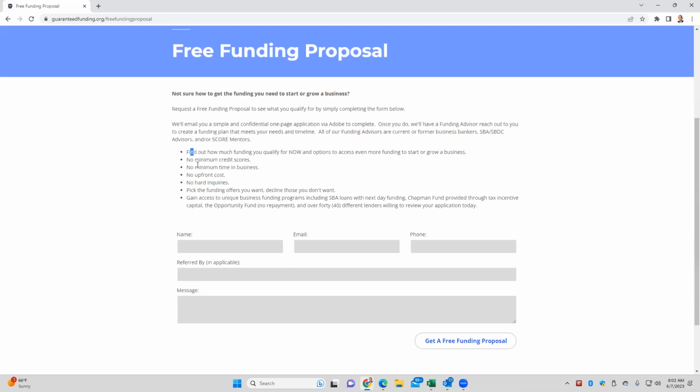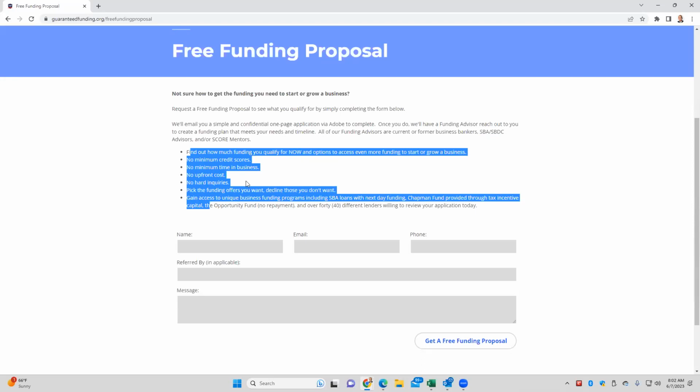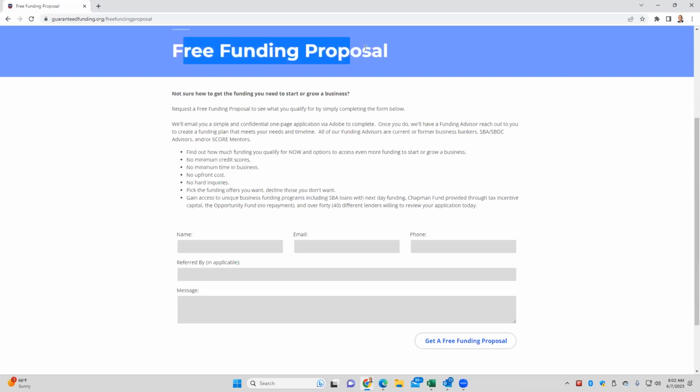So then we get to the bullets, the highlights of why someone would want to get a free funding proposal. I think they're very strong, but you can tell me what your thoughts, your feedback is. So first of all, we help them find out how much funding they qualify for right now. And then, of course, we can help them get from where they're at to a larger capital raise.